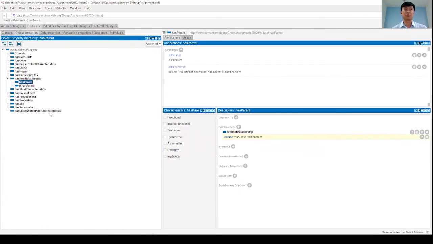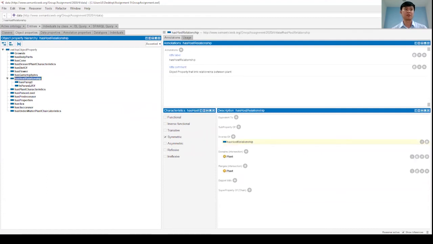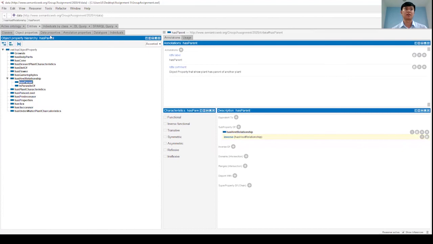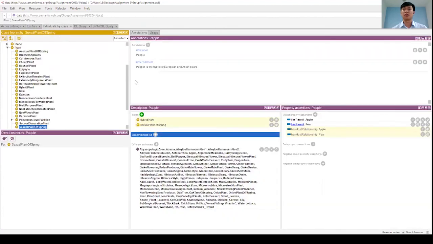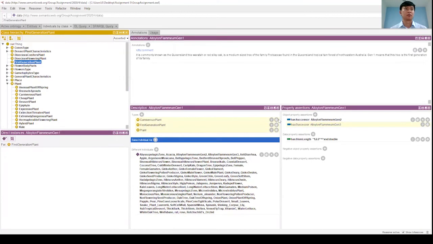Since in the object property, has host relationship is the parent class of has parent, the reasoner can use this knowledge to infer this new knowledge. The fifth individual that we choose for this presentation is Alaron Flamen Gen 1. After we run the reasoner, these are the new knowledge that we get.